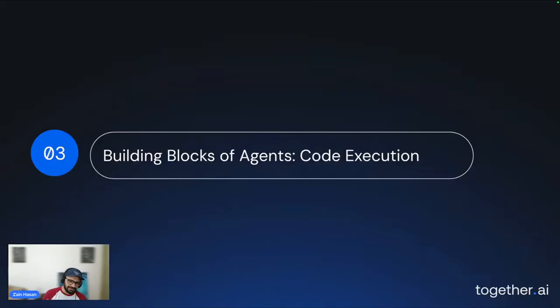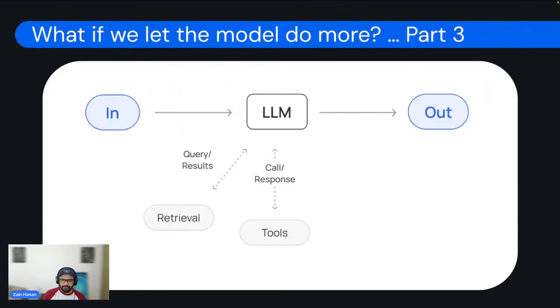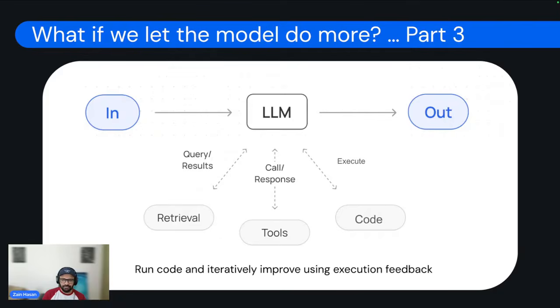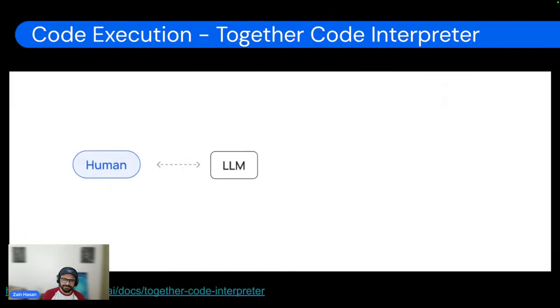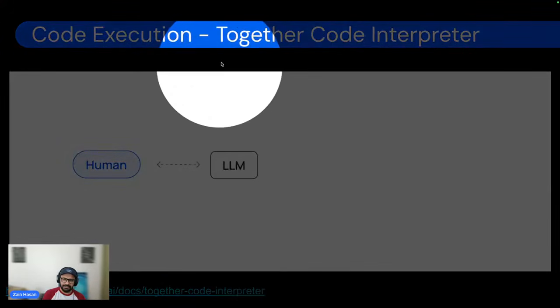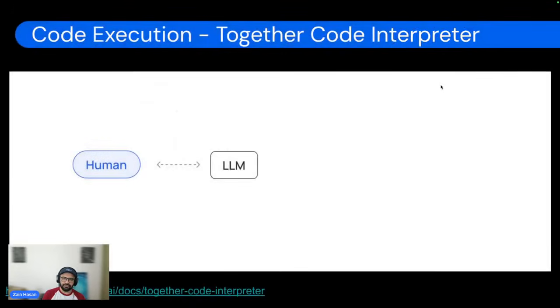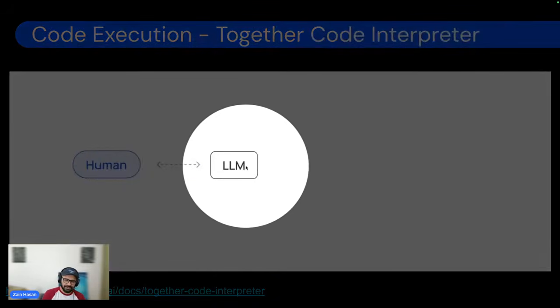So the solution to this is to give the language model the ability to execute code. Here we're proposing giving it one more thing: the ability to run code that it wants to. It can use this functionality to write code, run it, and then get feedback on how it needs to improve it. It can keep doing this until you meet some sort of termination condition. For this, we have a tool called Together Code Interpreter, where you ask the language model to solve a coding problem.